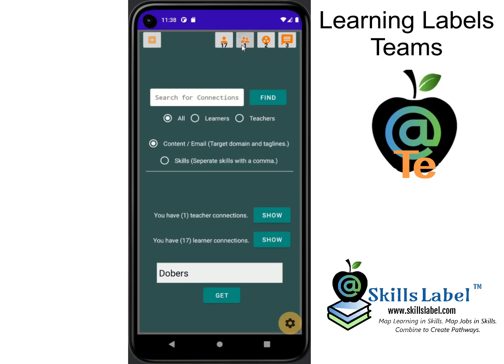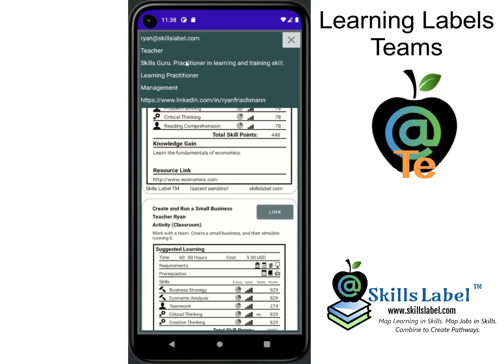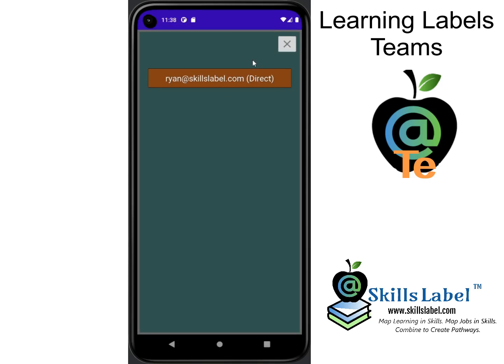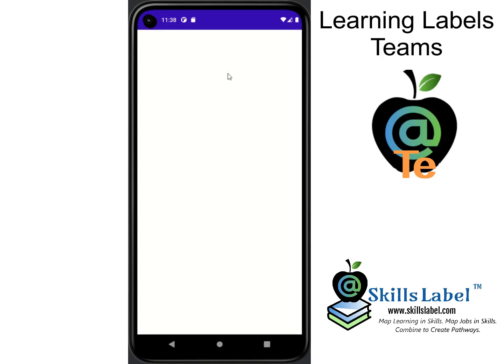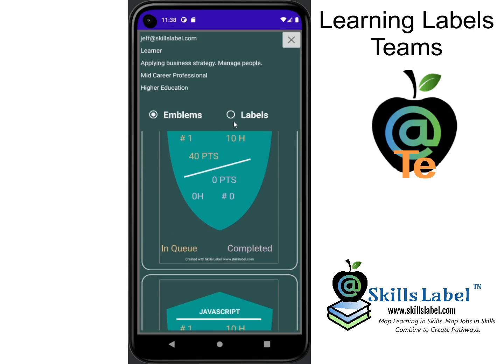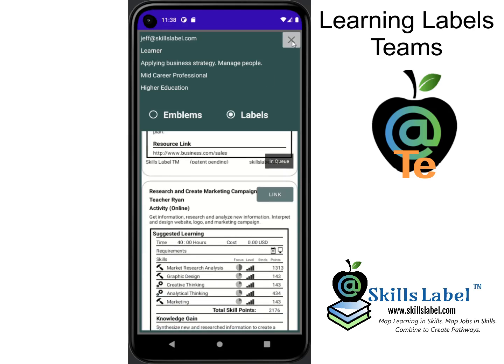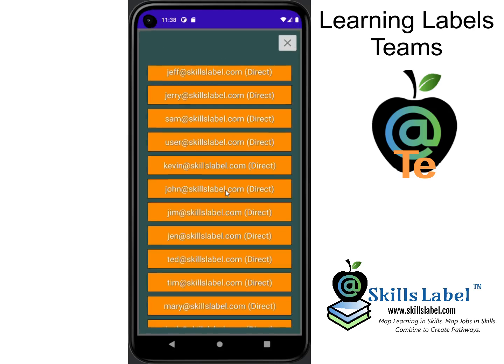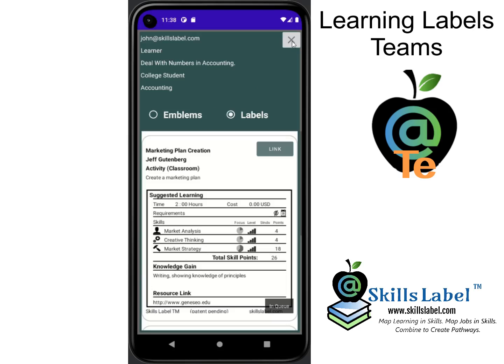Here are all my teams. Here are my connections that are teachers. With the teacher, it shows all the resources, the labels. Here are my peers. I can click on a peer, and I see one version of the emblems. With this version of the emblems, I see a bunch of emblems and the labels, a collection of both. There's another version that we'll see later in the Teams interface.